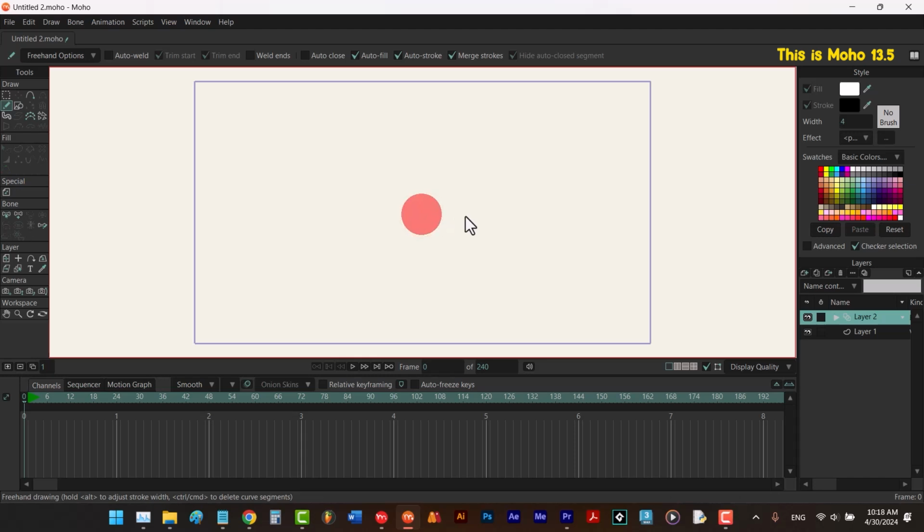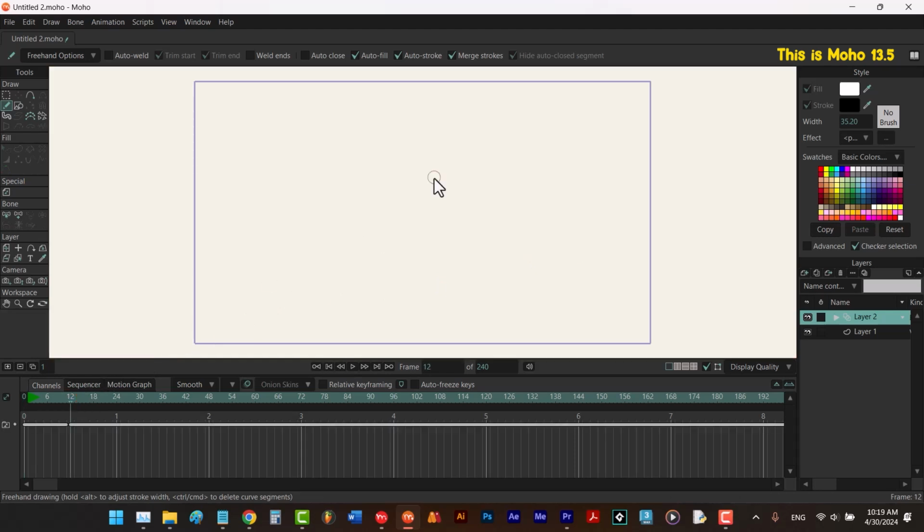Now I want to select my freehand tool, and then I hold down the Alt key and drag to the right to increase the size of my brush. Maybe smaller than this. It should be closer to something like 32. That is good. Then I go to frame 12, press F5 and draw something on this frame like this. Then I go to frame 24. I press F5 and draw something else. And then I go to frame 36. Press F5 and draw something else.